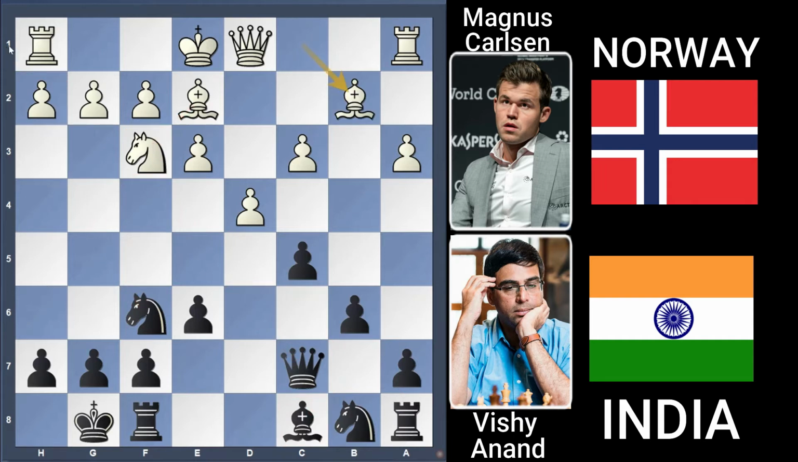Bishop to b2. So now you can see that this bishop is not so strong because it is blocked by its own pieces. But then why? Magnus Carlsen is the world champion. Why did he play bishop to b2?